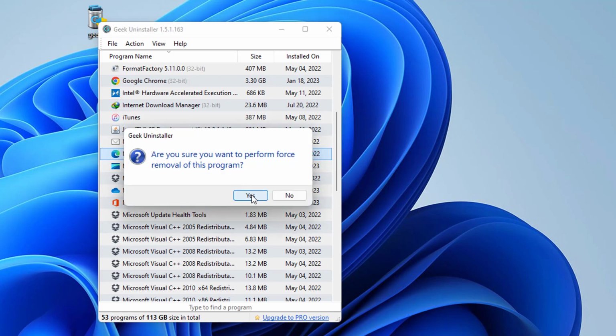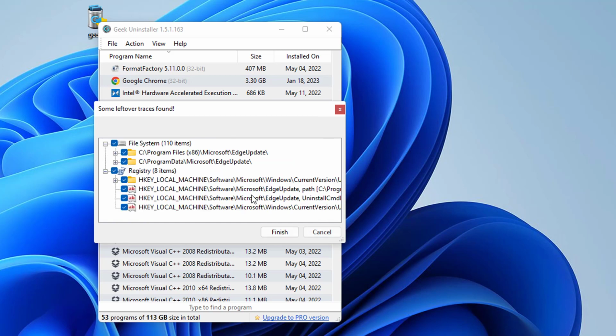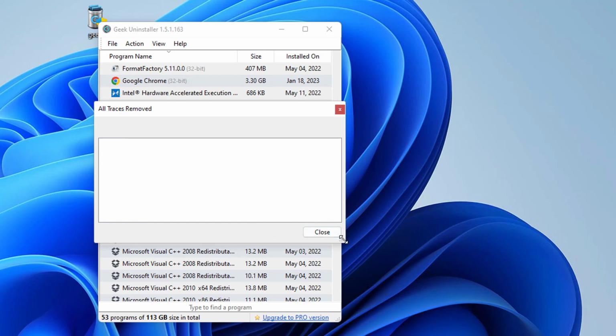We have removed Microsoft Edge from our computer, so we no longer have to deal with randomly created Edge shortcuts. I hope this video fixed your problem.